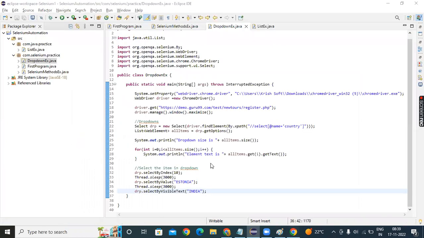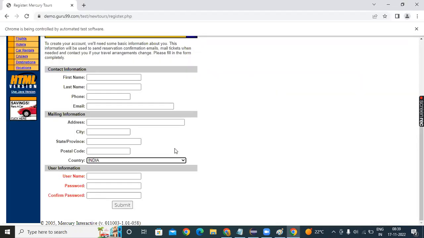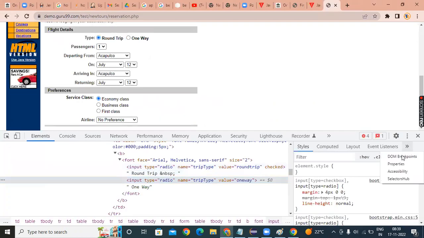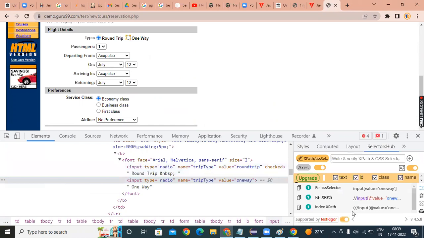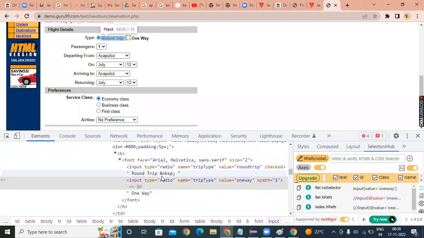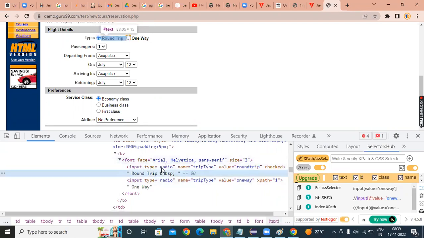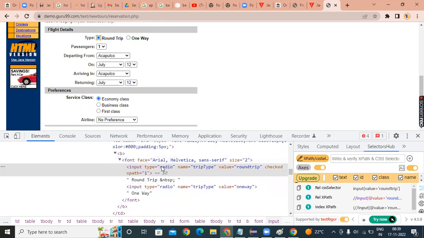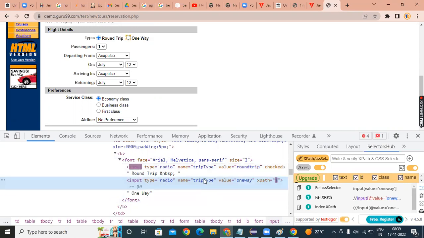See, you can carefully understand here. I want to return multiple elements here. So now go back to the selector hub. You can see here, I want multiple elements to return. This is one input. This is another input. These two are the radio buttons, right? Let me take this radio button. This is the round trip, value is round trip. This is one way. But its name is what? Both the name is what? Trip type only. Let me try to write the XPath for this.